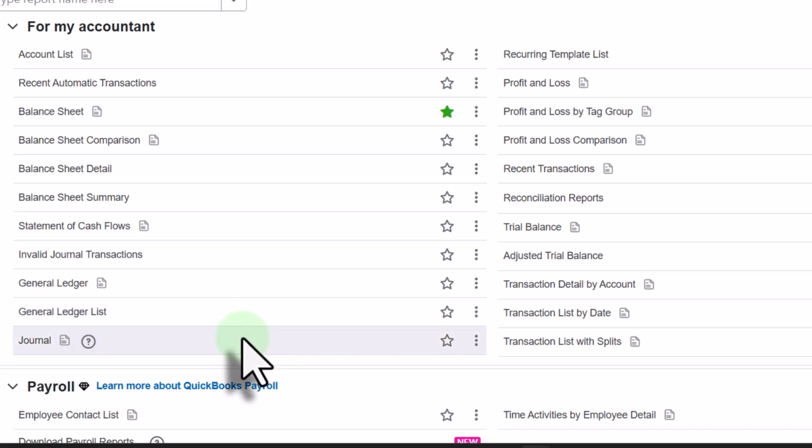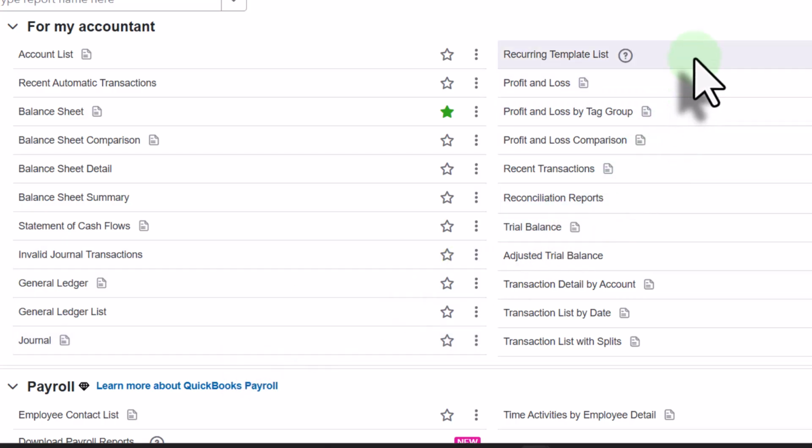This is pretty cool, we'll talk about these reports later, but this report is going to do the same thing as the general ledger in some ways, but it's going to give you the debits and credits, which is pretty cool because it gives you the debits and credits for each of the transactions that you make. So you can kind of learn debits and credits that way.